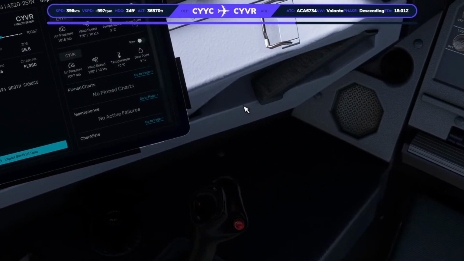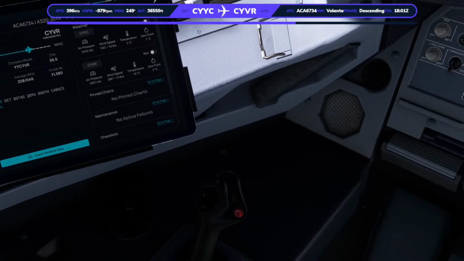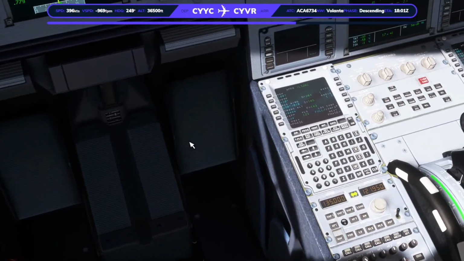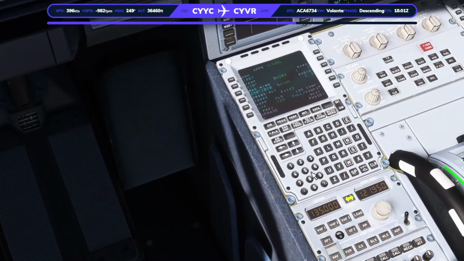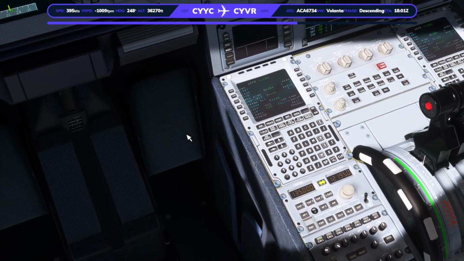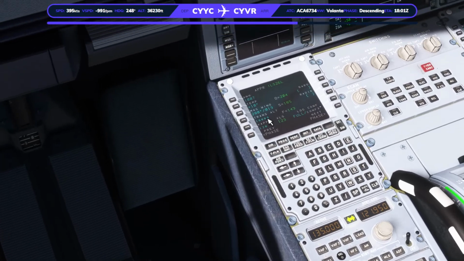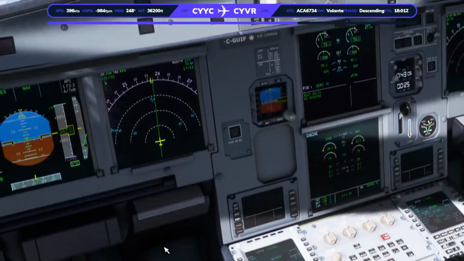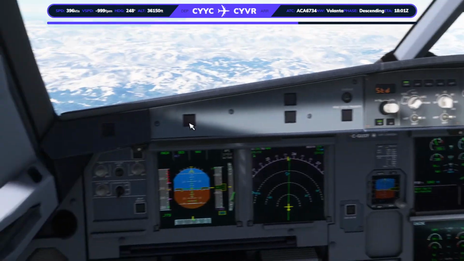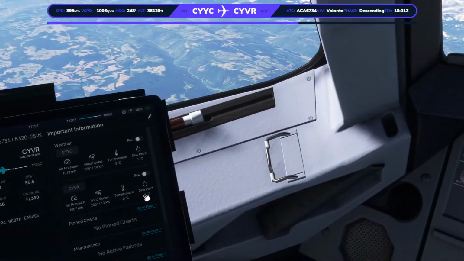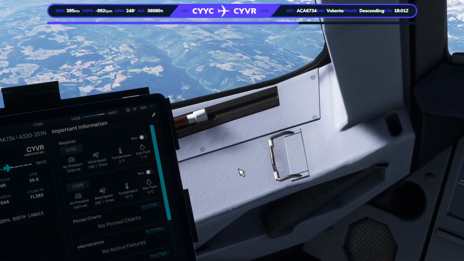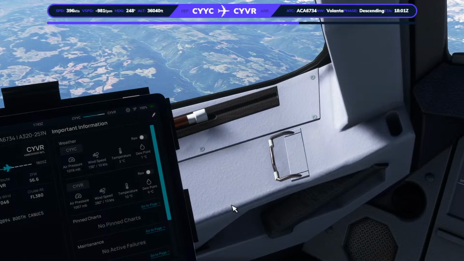Temperature stays 10 degrees. And then winds are 280 at 13 knots. 280/13. Perfect. Transition altitude is going to be 18,000 feet. So by 18,000 feet, we're going to need to switch everything back to the local QNH, which in this case is going to be 1007.